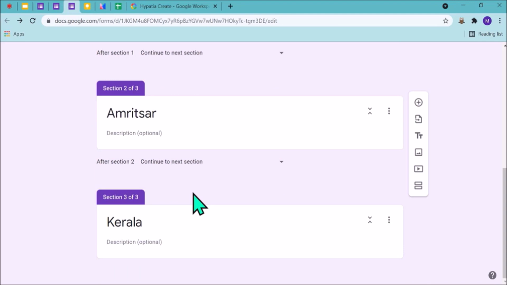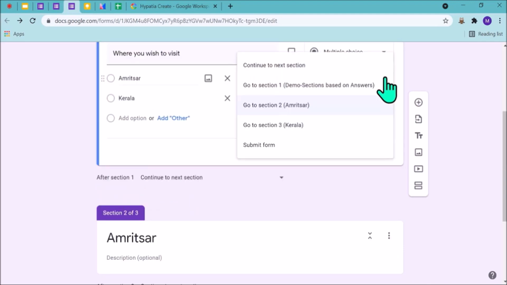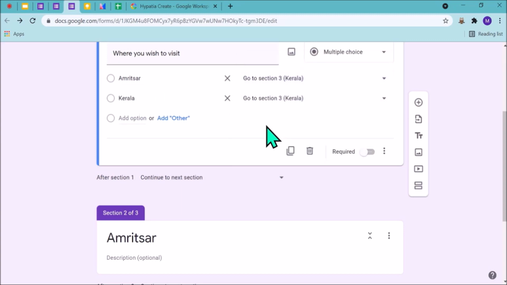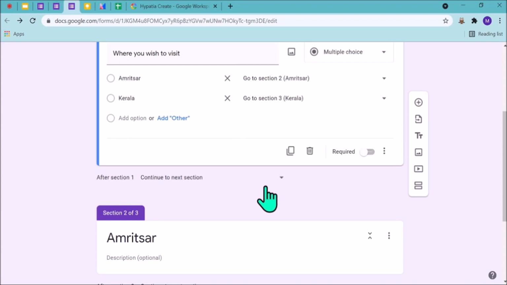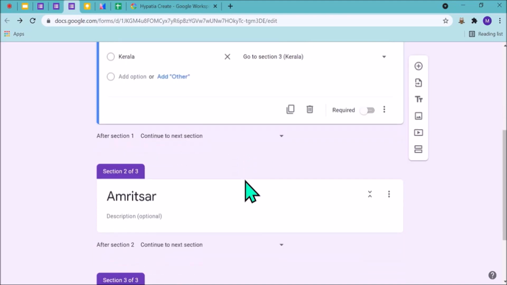Let me just show you again. I am clicking on this. It is giving me option of all the sections. Writing Amritsar and Kerala earlier is the benefit that we can easily choose the section where we want the person to take. For Amritsar we want to take to Amritsar. For Kerala we want to take to the section Kerala. This can be used for internal choice questions also. Yes, I will show you, ma'am, how I have created.